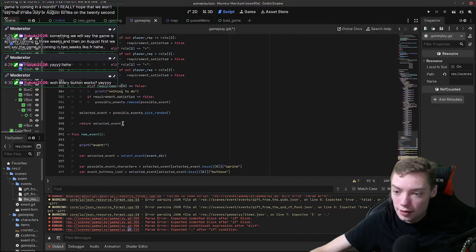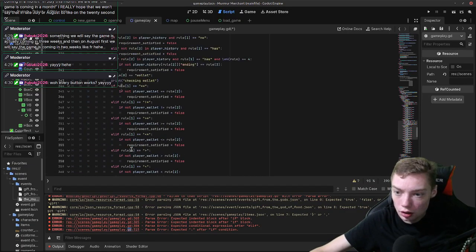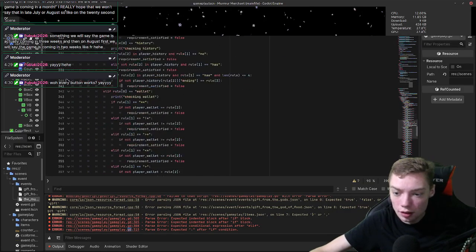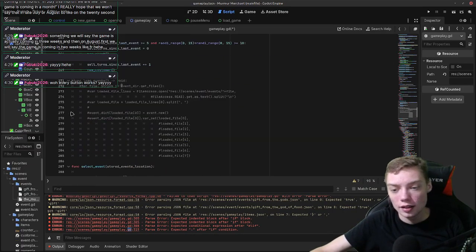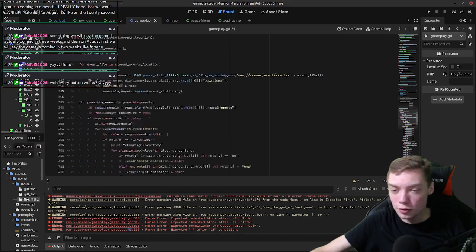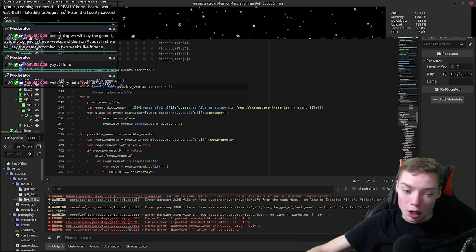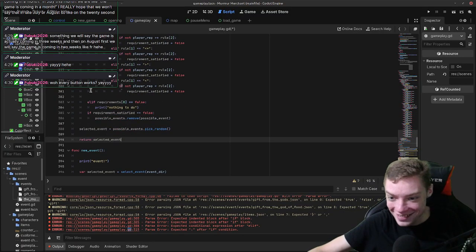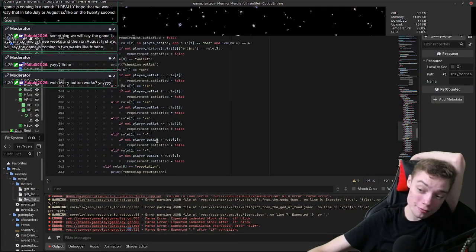How big is this thing though? Up to 390? 287 to 390. If we remove spaces, it's 290 to 390. I did 100 lines today. I think that's pretty good. It's about 100 lines. That's good for me.